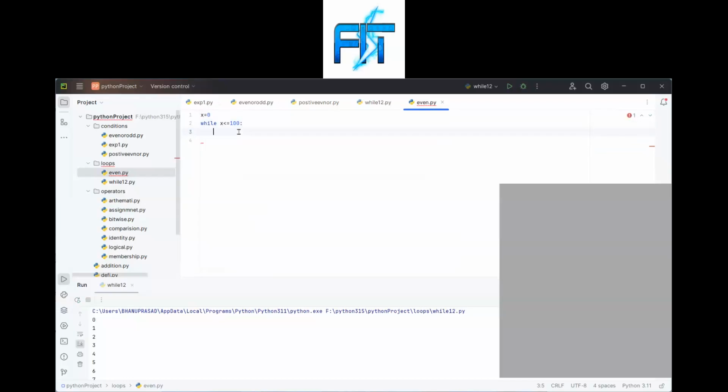Do you know the condition for even numbers? How can we say that a number is even or odd? Okay, if a number is divisible by 2 and you get remainder as 0, then it is called even number. If not, it is called odd number. That's it. So I'll keep that condition here.